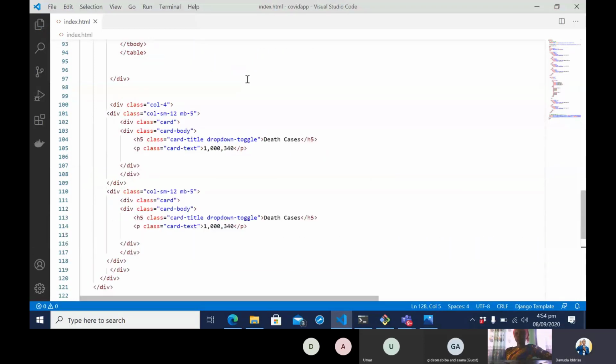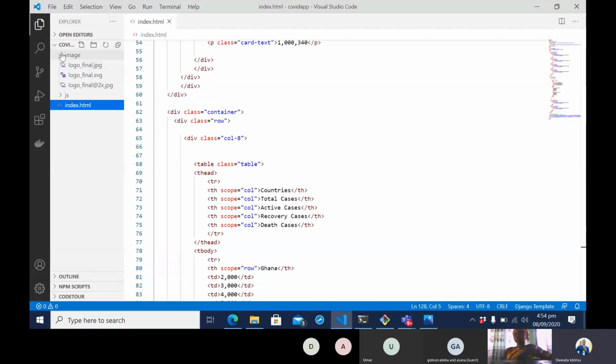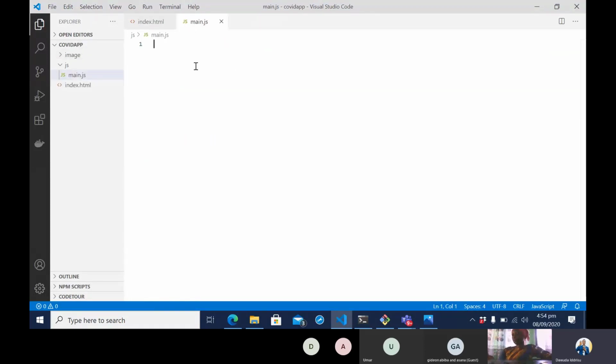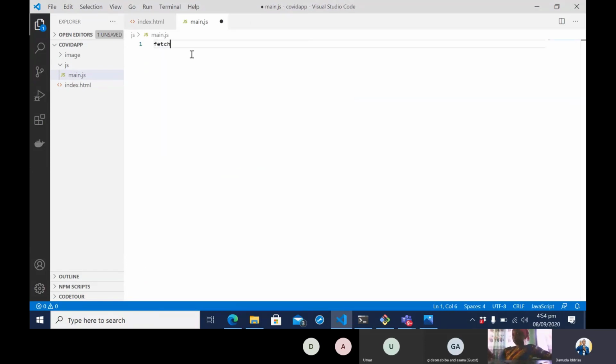Which means that I'll come in here. You see, we had our JS folder. I'll create a new file called main.js, and I'll just define a function. I'm going to call it fetch COVID data. So this is going to be a function called fetchCovidData.